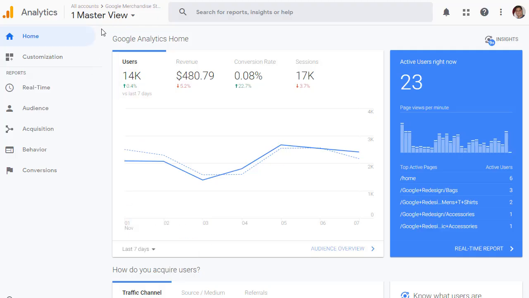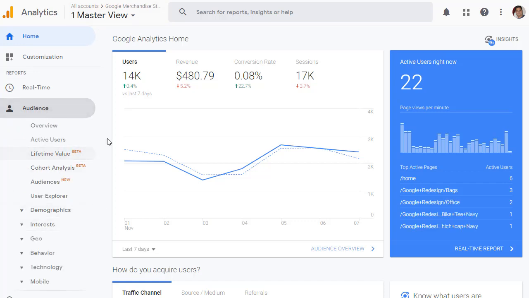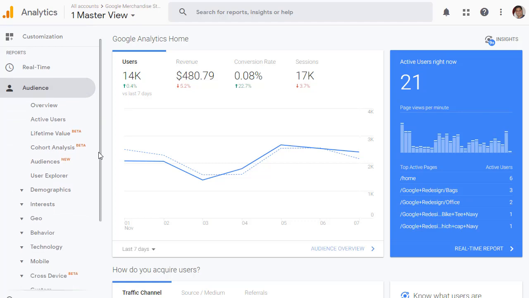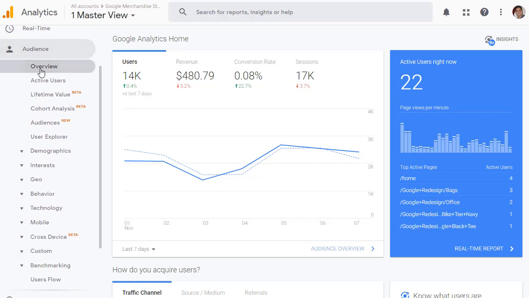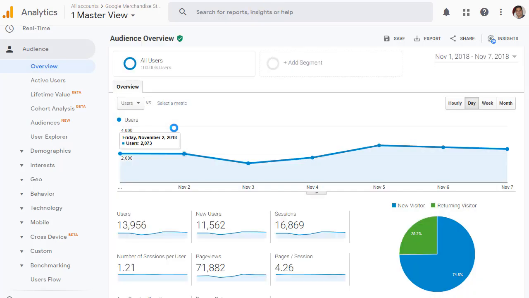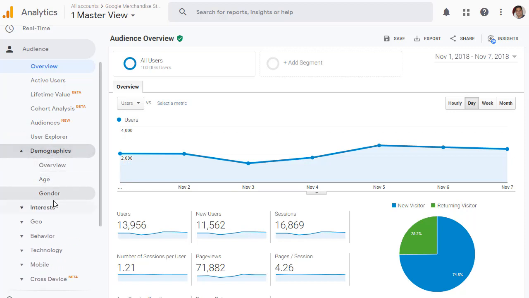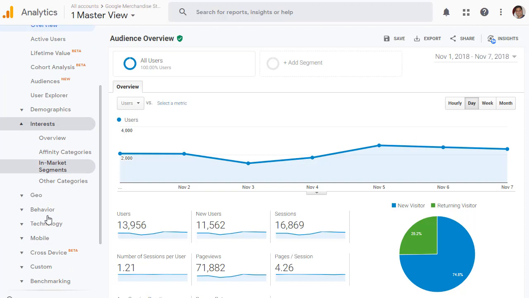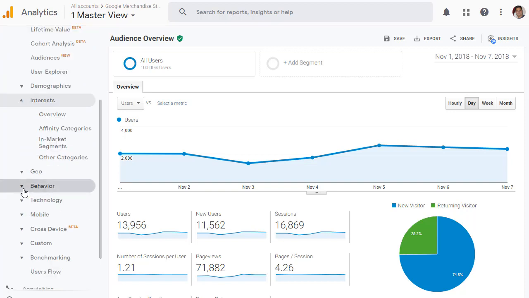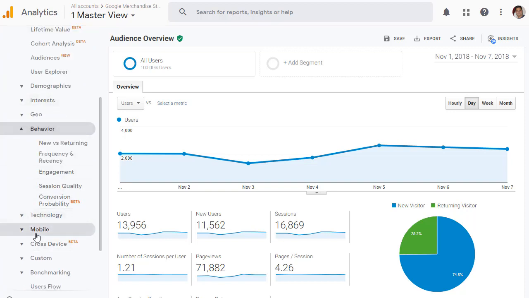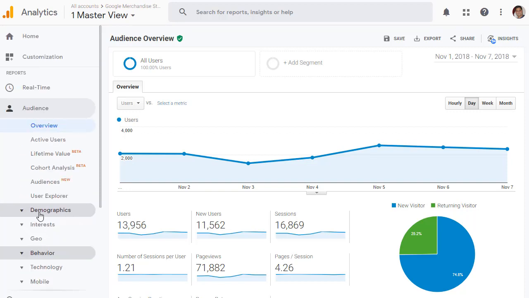I'm in the Google Merchandise demo store. Click on the audience menu option on your left-hand side. This gives you all the information about audience, which are the users. You can see the overview report, which gives you a snapshot of user activity. Then you have information such as demographic, age and gender, interest, geolocation, their behavior, technology they use, etc. For persona development, you can use information within these reports.